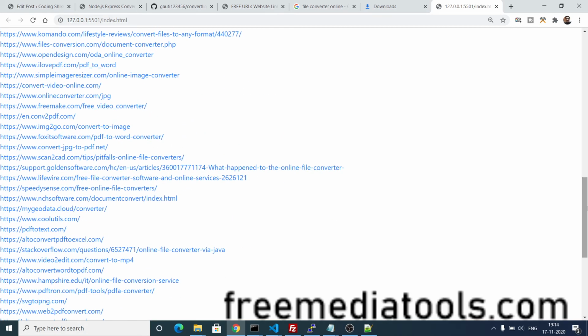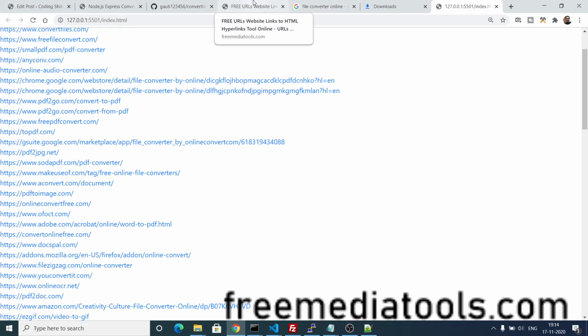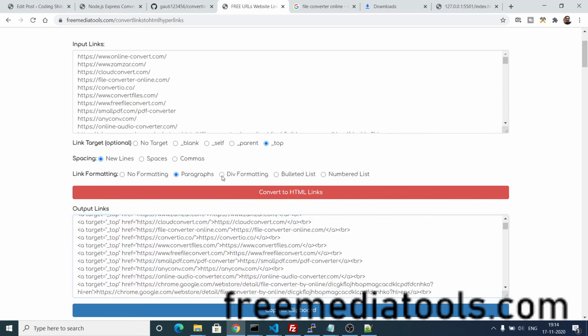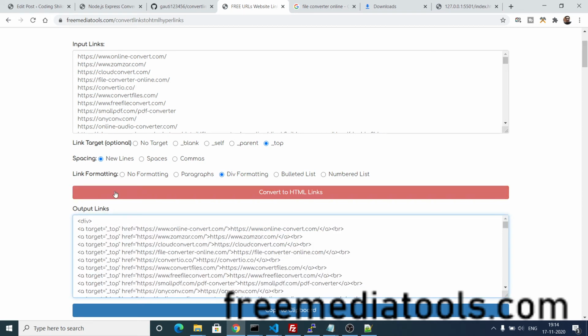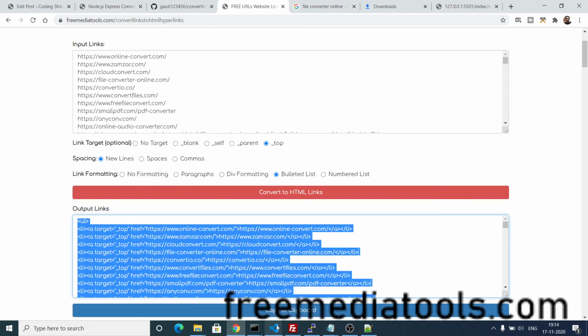So the links are perfectly aligned with each other, and there is also a div formatting. You can surround your anchor elements with the div tag. A bulleted list is also supported. You can see unordered list. So this is a most useful case. If you just copy this, let me just show you.